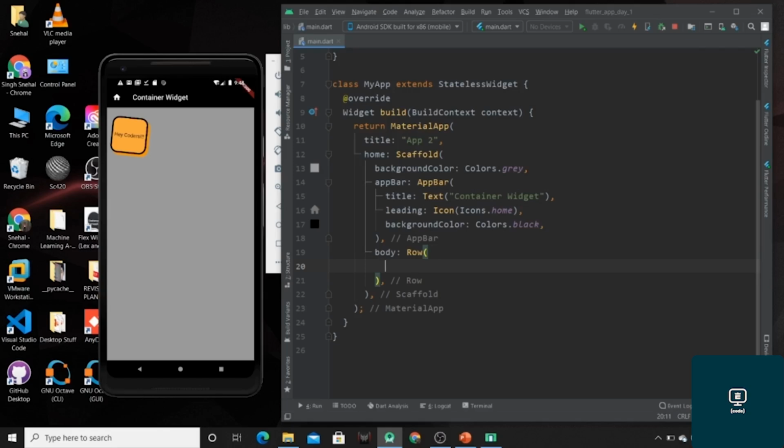Now row can have multiple children. Up till now we have seen the widgets which are having a single child, but row or column is having multiple children. So for that we can use the property which is children, and we can specify multiple child to this widget.